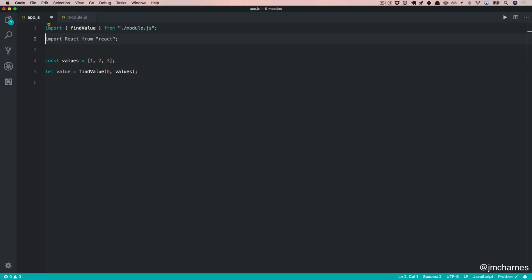One thing to mention here though is that you'll notice I didn't put the curly braces around React. When we exported this function, we exported it as a named function. So that way we could actually import the function by name find value. And anytime we want to import named functions, we have to make them a comma separated list inside these curly brackets. So if I had more functions in this file, I would just pull in what functions I want. It's a way to pick and choose.